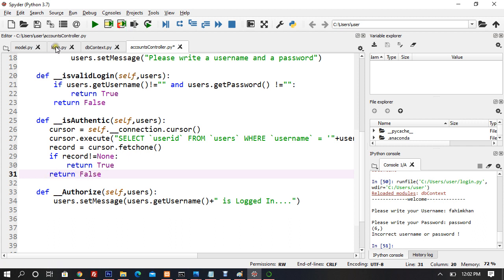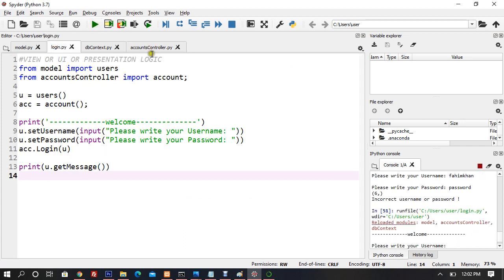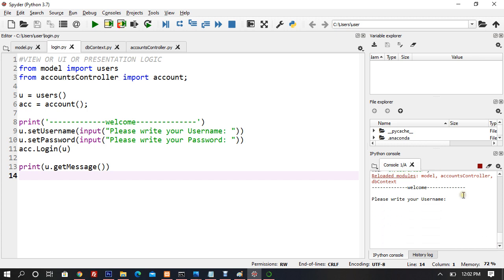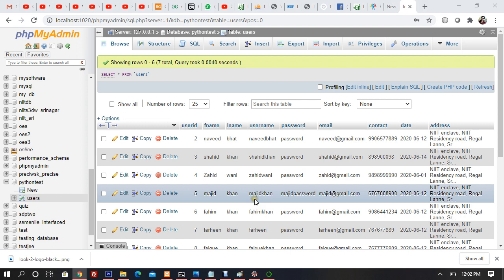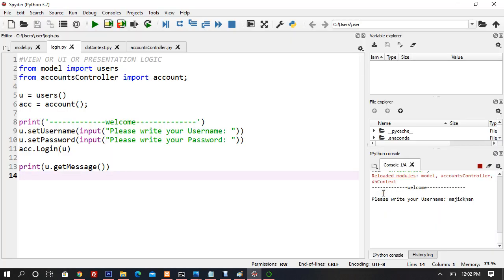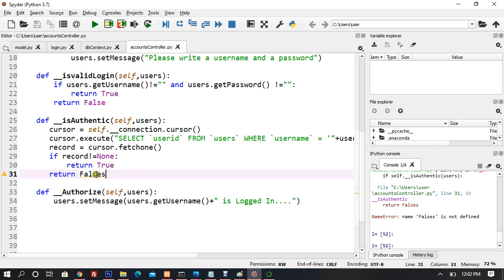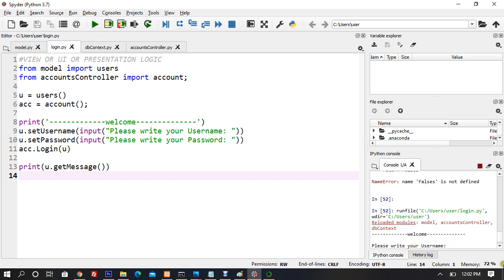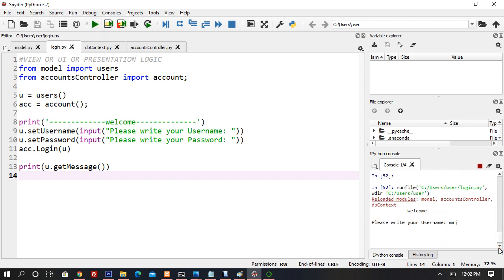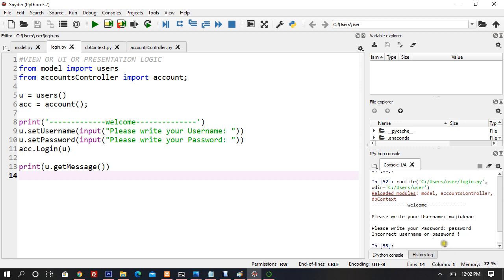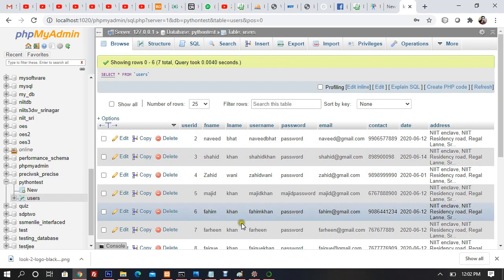So now let's see. Save this, run this. Please write your username. Let's pick a random username here, Majid Khan. So I'll write MAJIDKHEN, and password is password. So we still get false, a spelling mistake. It's return false. I do this every time. Okay, let me try for the final time. Majid Khen, and password is password. Still getting incorrect username and password.